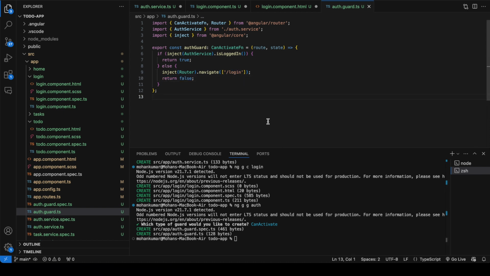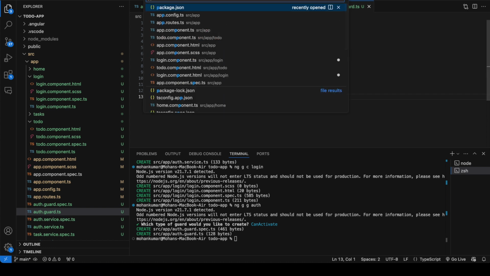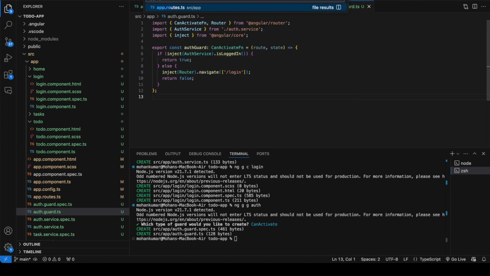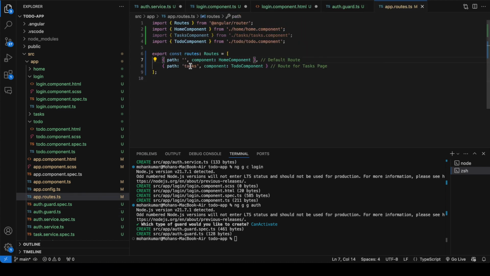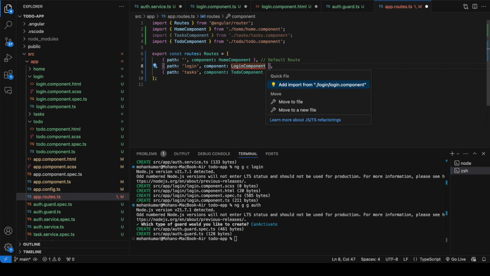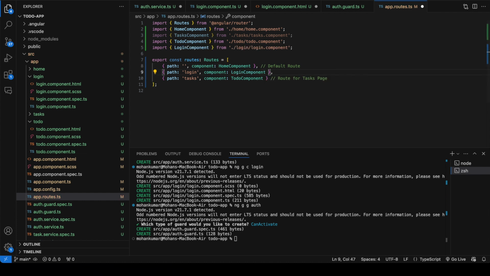That's it. Let me save the application, and now how to protect this route. First, I have to create a path also. So I'm opening app.routes.ts. We have blank and task here. Now we require a login path also, so let me paste it here, and then I have to import the login component. So the login component has been done now. In a similar way I will create a logout.